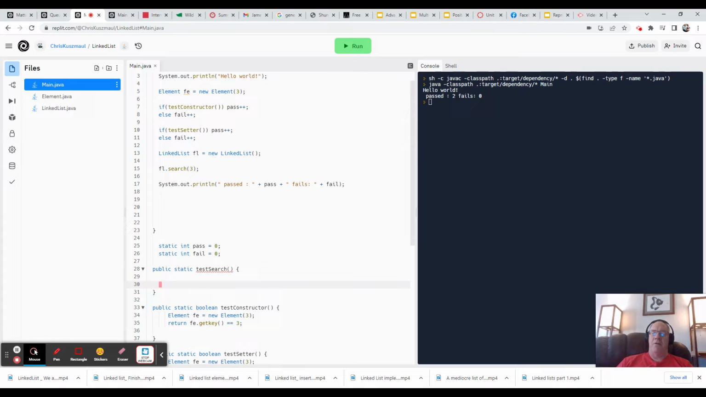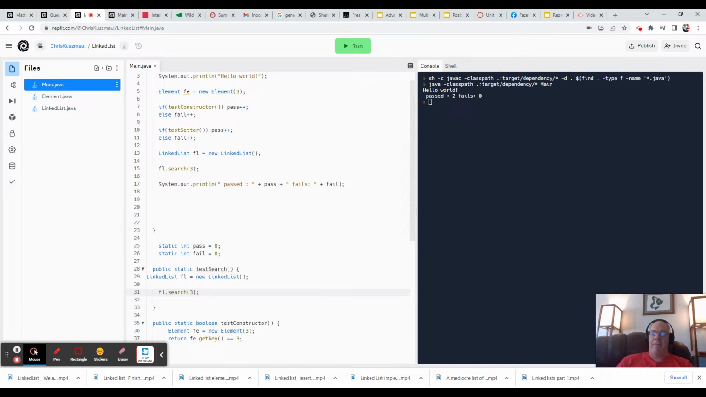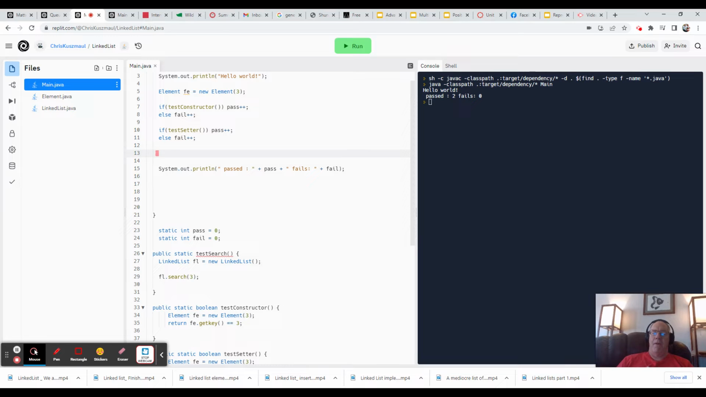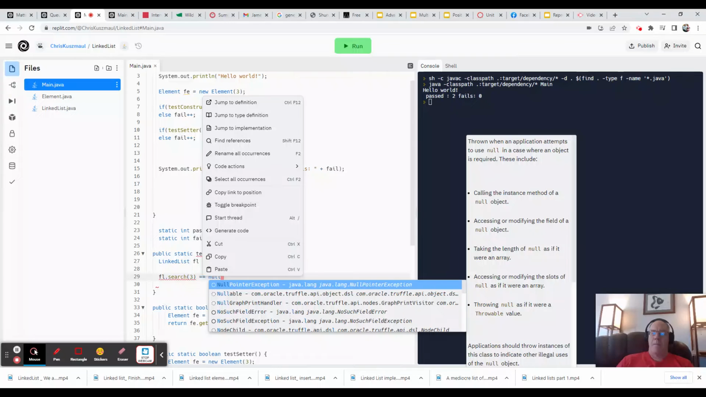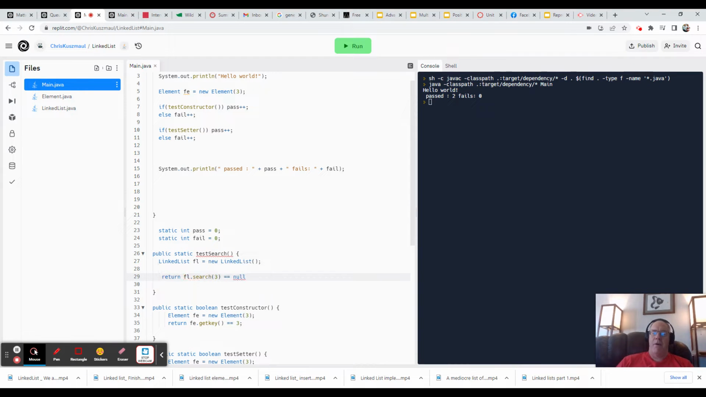What we're going to do is create a linked list just like this, just like that code that we have in the main method, but that's not code we want to have in the main method, right? And what we want this search to produce is a null, because our linked list is empty. So we want to return whether or not the search produces null. Oh, it returns a Boolean.